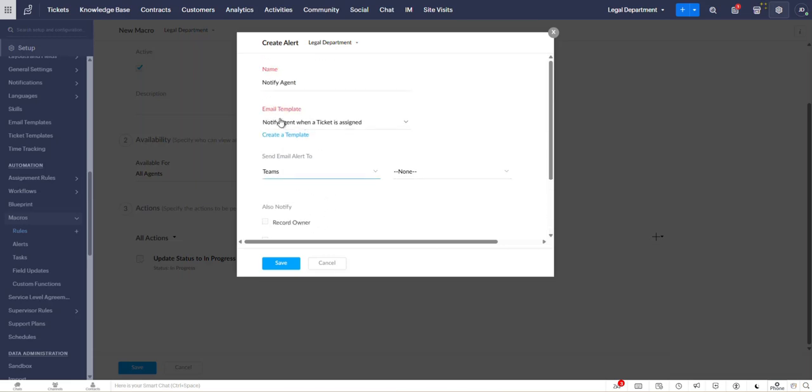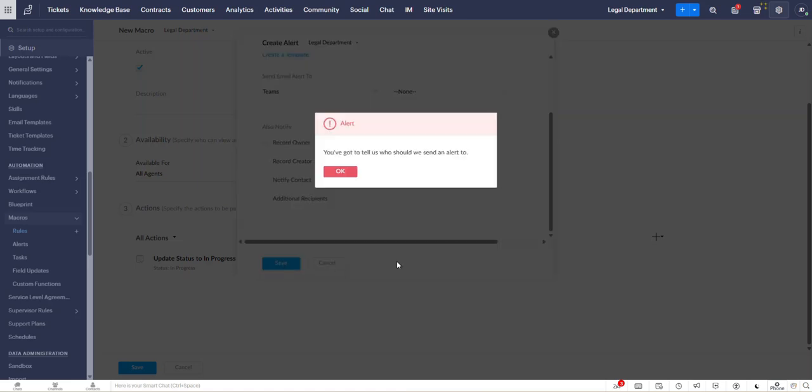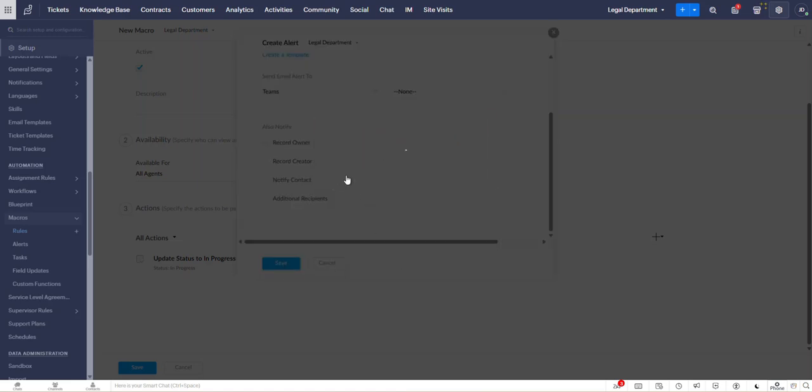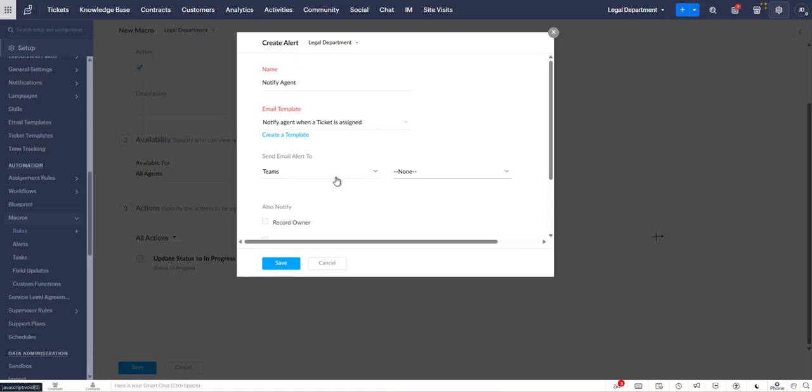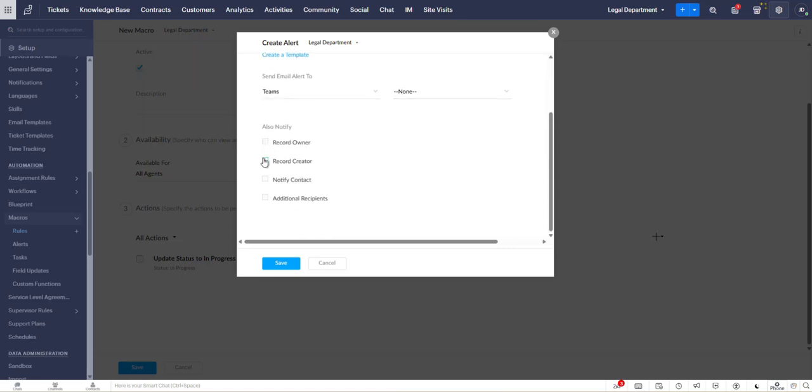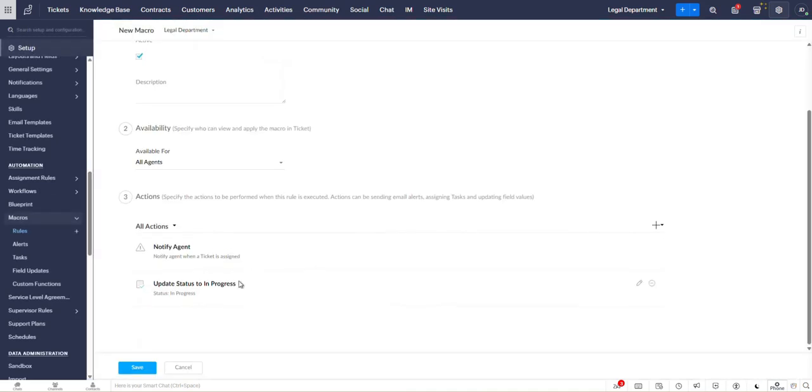If you have different email templates for your agent and for your customer, make sure to separate those alerts. So for example, here I have the notify agent alert. I click save. Sorry, I need to select the record owner. So we'll notify the record owner, meaning the agent assigned. Then we can also add our other alert.